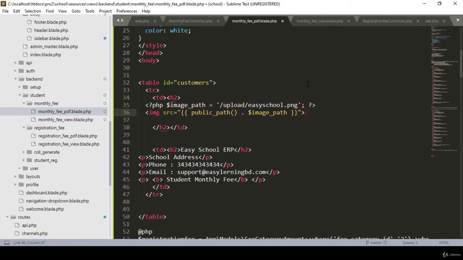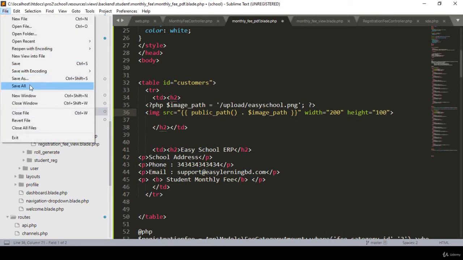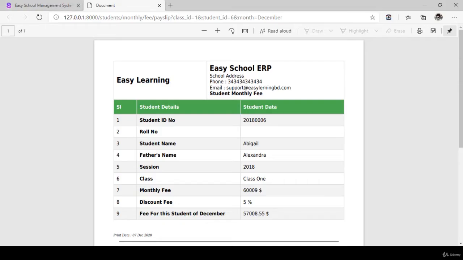And also I want to put a width and height. I put the width as 200, and also I put the height as 100. Okay, so that is the thing you have to do. So now let's check this out. If you now click save all, and now go there, click refresh.